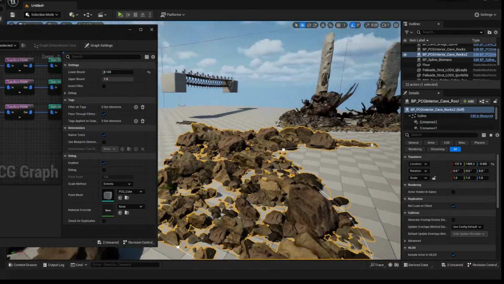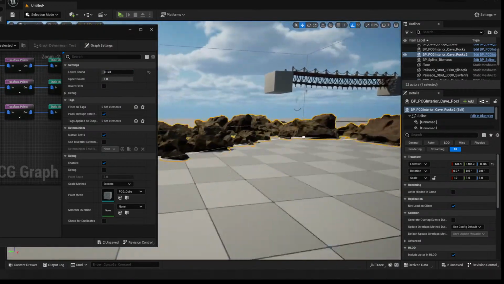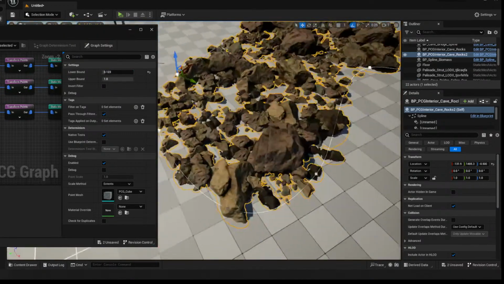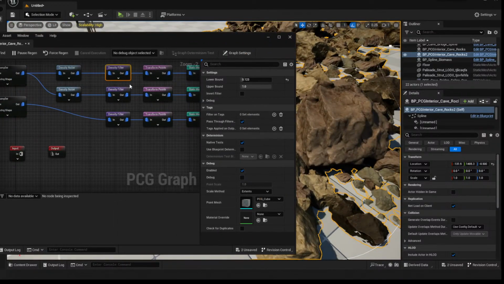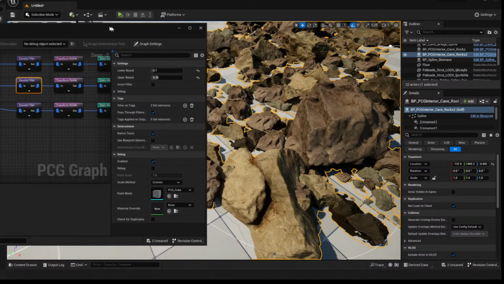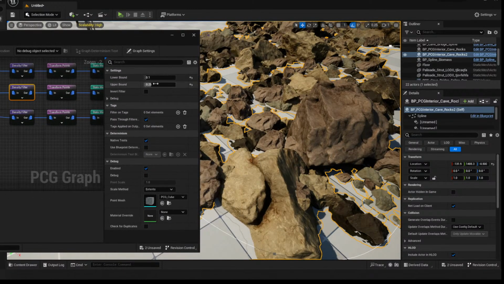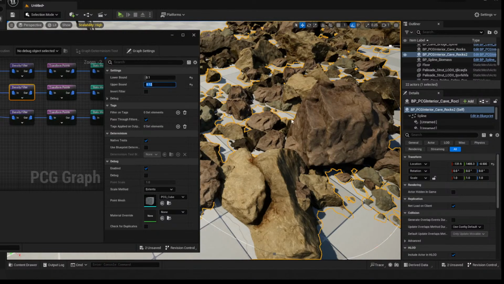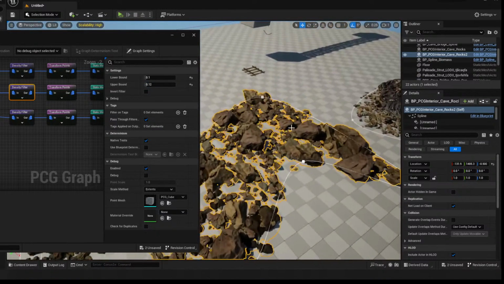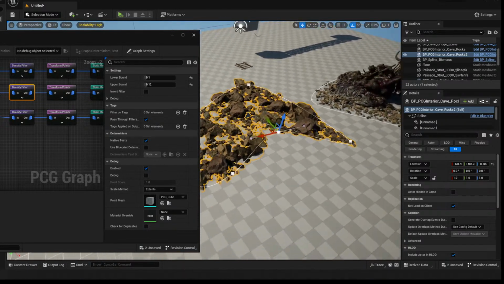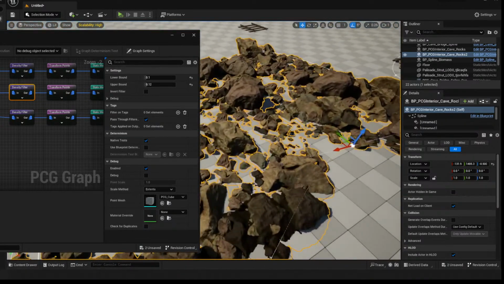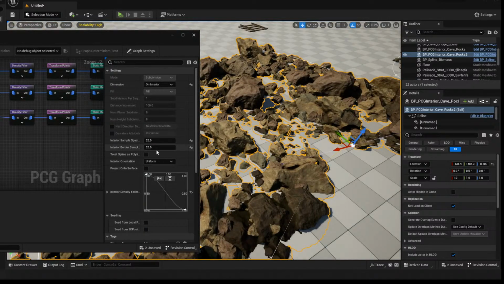There. Better. So not too many now. Those secondary rocks need to be reduced there. So that's a bit better. And put the size here.